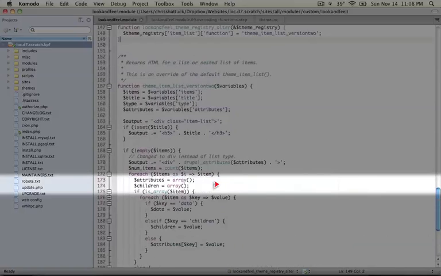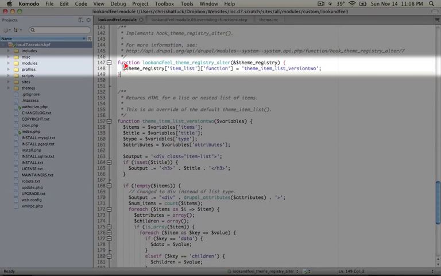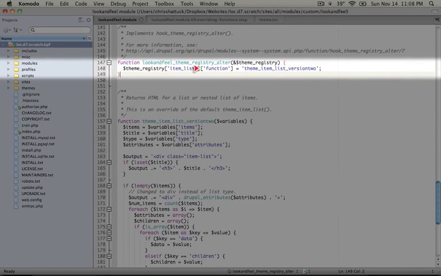Let's go ahead and scroll up and take a look at this hook_theme_registry_alter again. So here, we're taking the theme registry and the item list item, and we're taking the function variable inside of the item list, and we're assigning it a new function called theme_item_list_version_2. Originally it was theme_item_list.